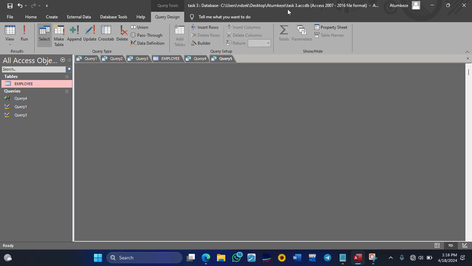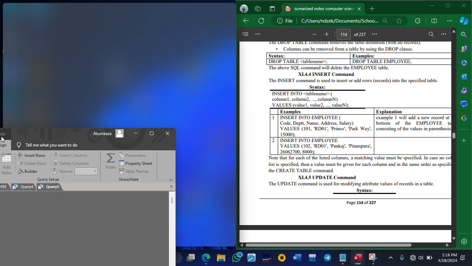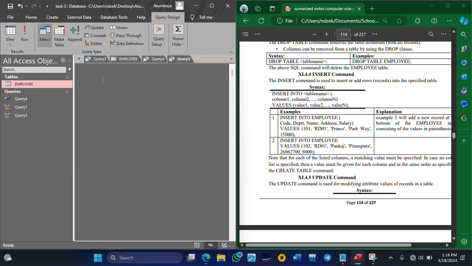So I'll just use these notes for easy access. I will now say insert. I want to fill out information into every field. Insert into employee. Now, I'm not selecting any field. I'll just put the values straight. And then the values now will be 102. So 102 will go for the first field, which is the code, comma.